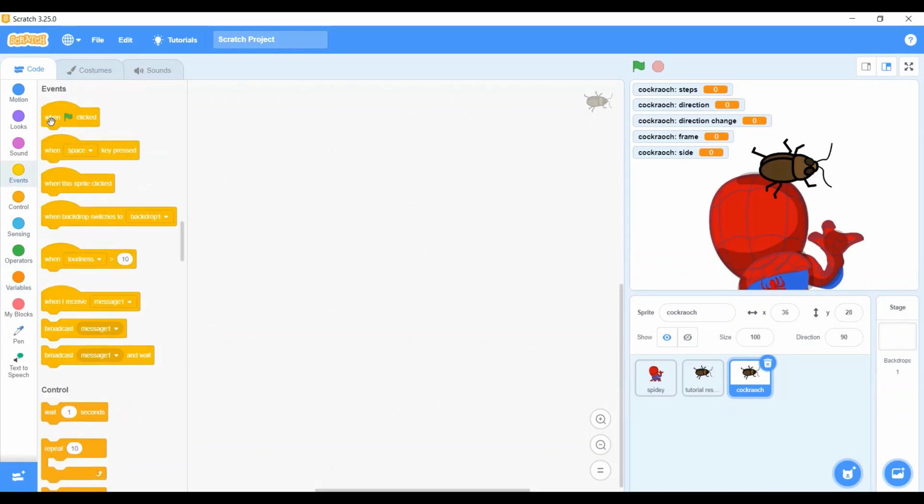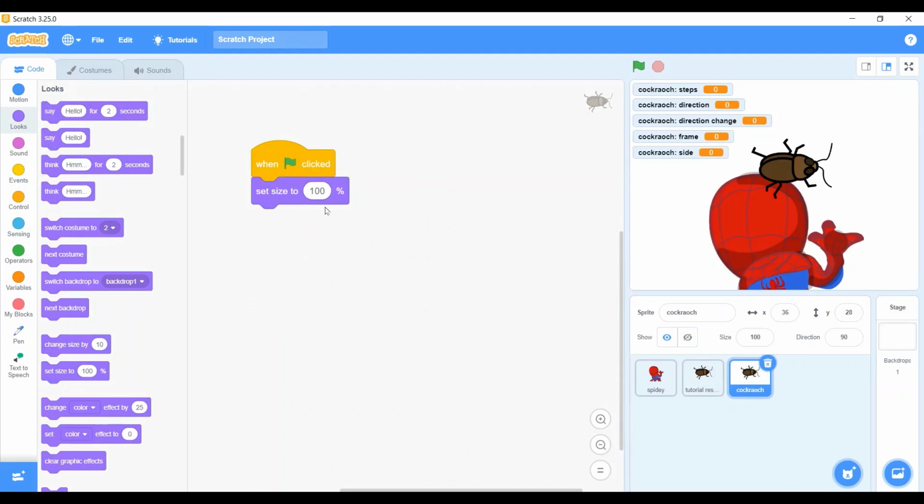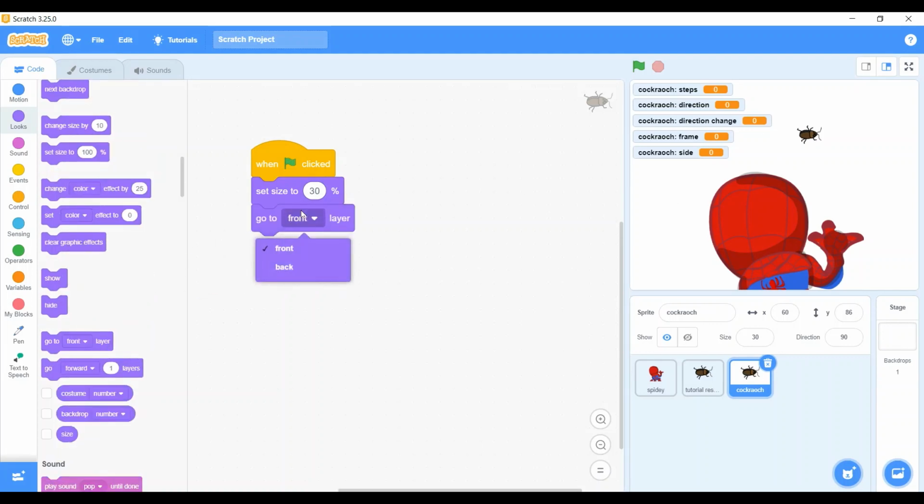Click on the green flag. Bring a green flag now. Go to the looks and take out the set size. And this time the cockroach is too big already. We set it to 30. Yeah, it is like this, like a small cockroach. And then you send it to the back. Next thing, you hide it.